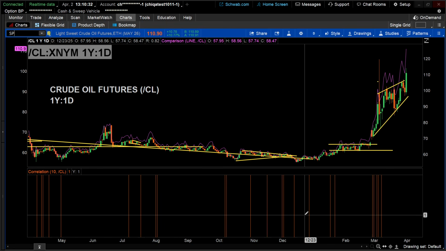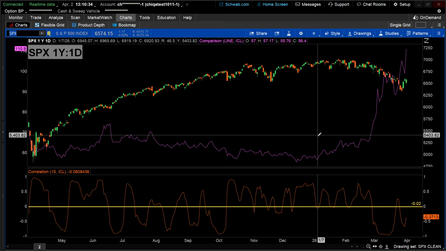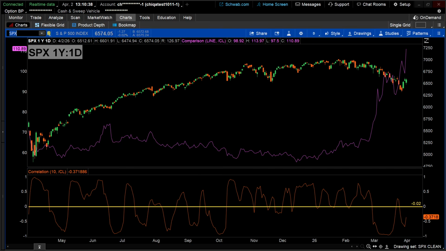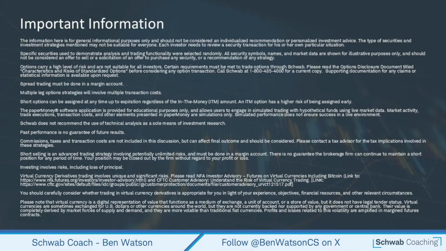So that's how we can use the correlation and the comparison studies together with one another so that we can assess how one instrument is moving relative to another instrument. It's a useful tool, quick and easy to put on the thinkorswim platform.